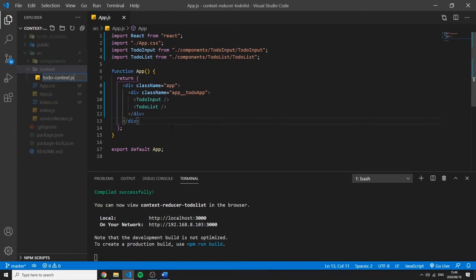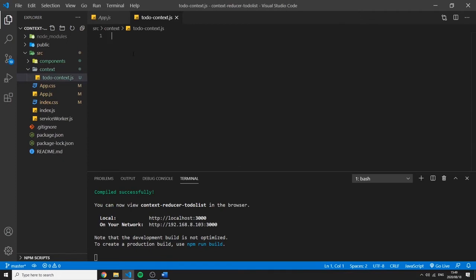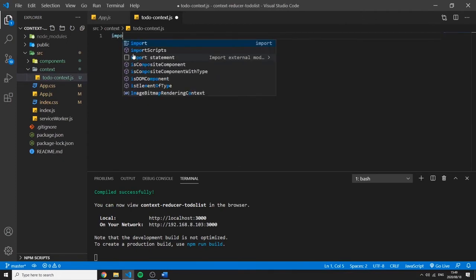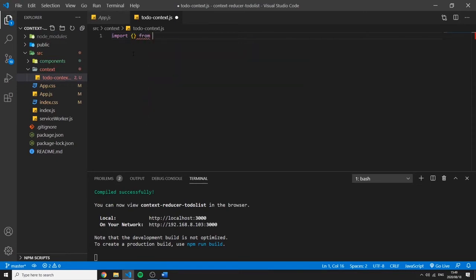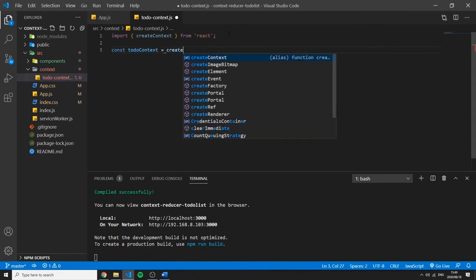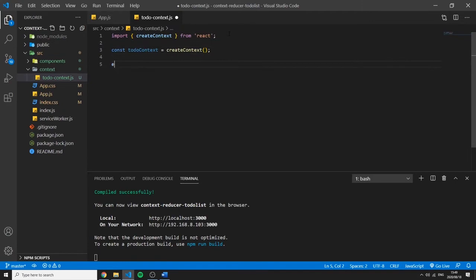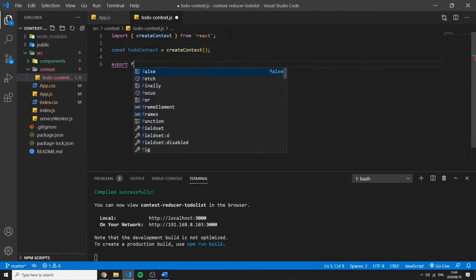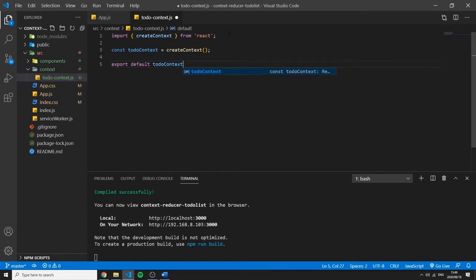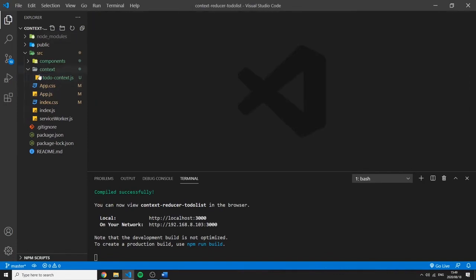I'm going to make to-do-context and make this JS file. And this is just going to be 3 lines of code. So it's going to be import from React, and we're going to import createContext. And then I initialize this in a variable, createContext, and then I export default like this, and just export the context. So with this done, we can save, and we are done with this file. We can close this, we can close the app one as well.